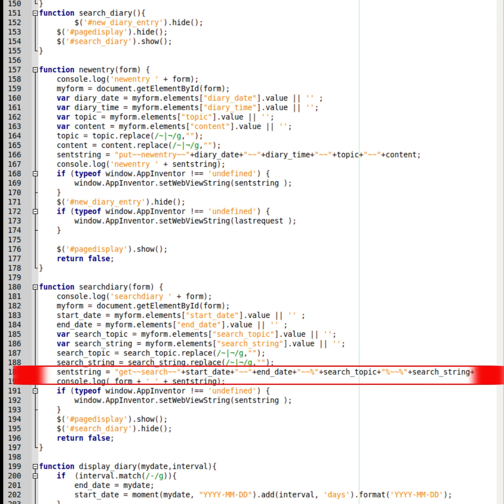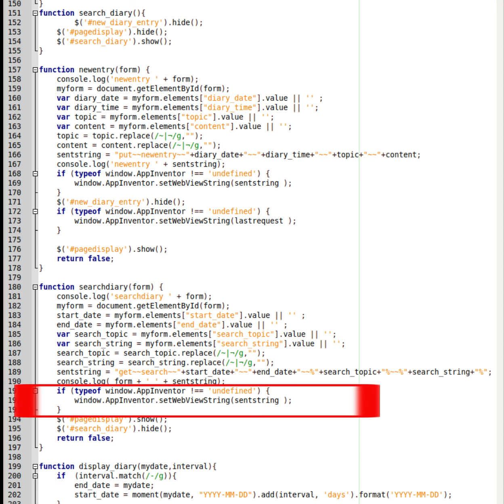We now create the string that we send back to the server using these variables and our separator characters. Notice how we are adding the % characters to enclose the values used in our search that we discussed when we looked at the blocks on the server. And if we are running in an app, we send the message to our server.